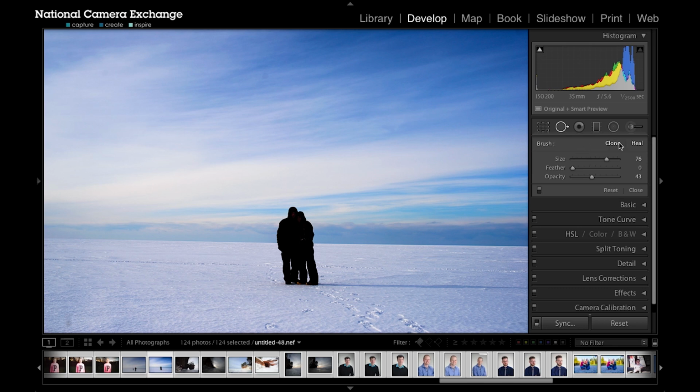There's a couple different modes for this brush to work: clone and heal. Generally, we're going to use heal probably a little more frequently. Heal sort of chooses a selected area and looks at surrounding pixels and replaces it and sort of blends it in a little bit more.